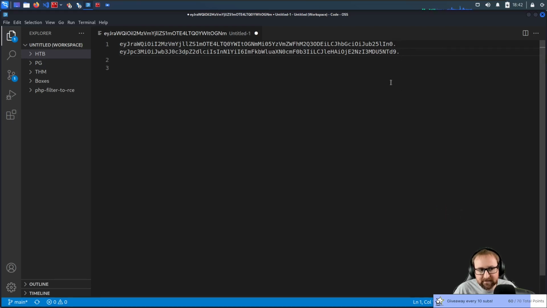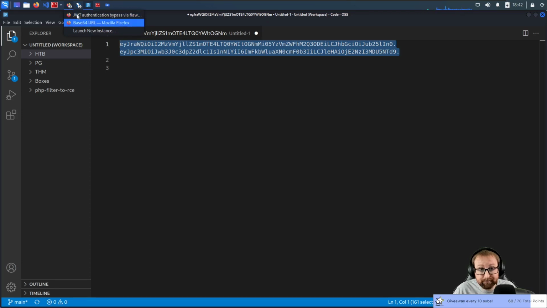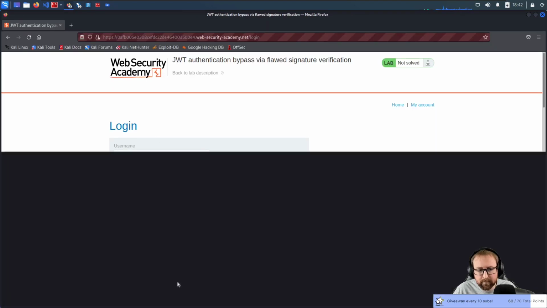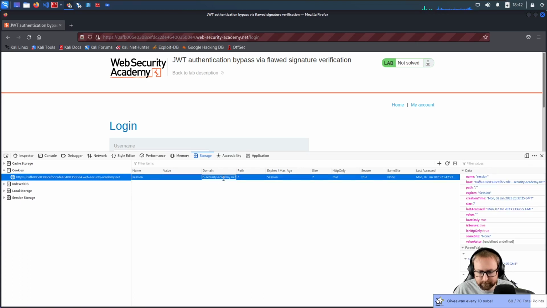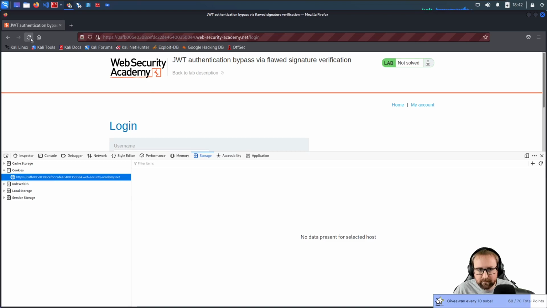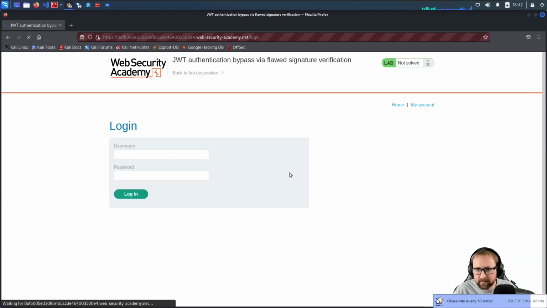A JWT always has three things. It always has a header, a payload, and a signature. Just in this case, the header said there's no signature. So there's no signature there. There's 0 bytes after this dot. So we're going to copy it and put it into our cookie. Press enter, and then hopefully if I refresh, we should be logged in as admin again.